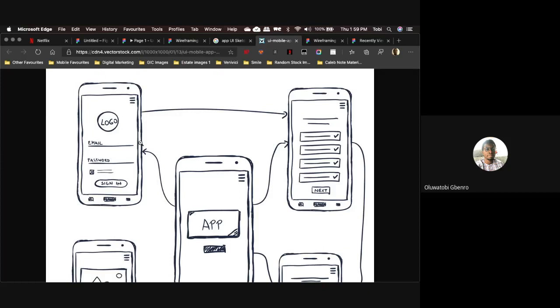But note this: if it's a financial app or something very valuable, where the information must not go out, sometimes it's not advisable to use remember password. Do you get? Because that means anybody can just carry your device and start opening it, because you have clicked on remember password. So different apps and different products have different unique options for them. So I'm going to do my own email and password.